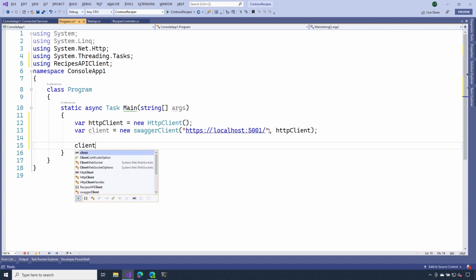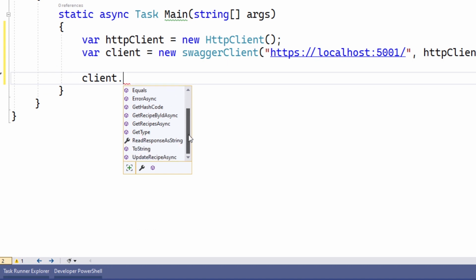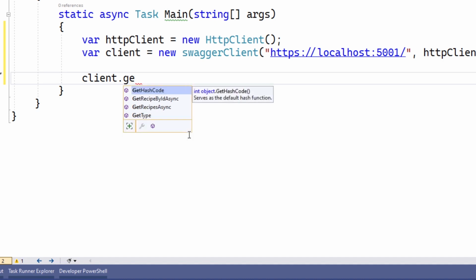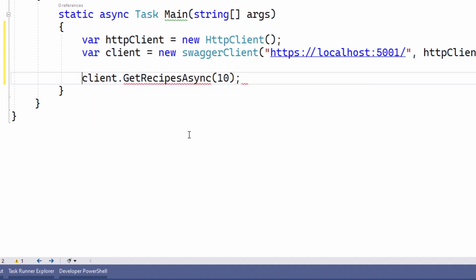Now using that client, I should have access to all those API operations. So if you take a look here, notice I have CreateRecipe, DeleteRecipe, ReadRecipe, UpdateRecipe, and all of these operation names are based on the operation IDs that were generated inside of that OpenAPI spec. Let's do a GetRecipes call. And you can see it accepts that count parameter. I'm going to say I want about 10 of them. Now I'm going to specify the results.